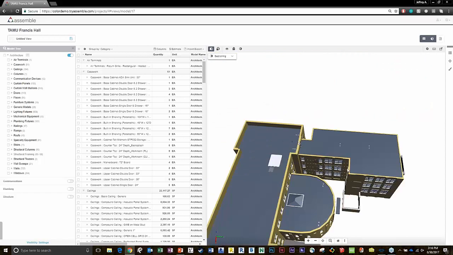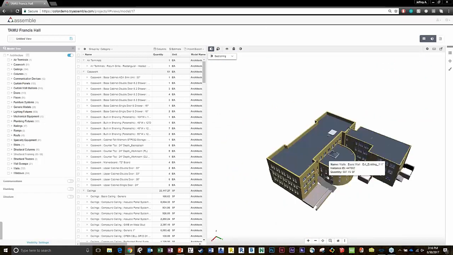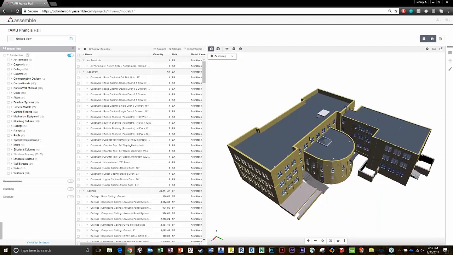So here we have an example project in Assemble. What I'm going to try to do here is go through the way that we do things now and some of the little tips and tricks, and then also show the new Color by Properties tool, which I believe is releasing soon, and the power of the Color by Properties tool for takeoff. One of the great things about Assemble, again, is that it's web-based.